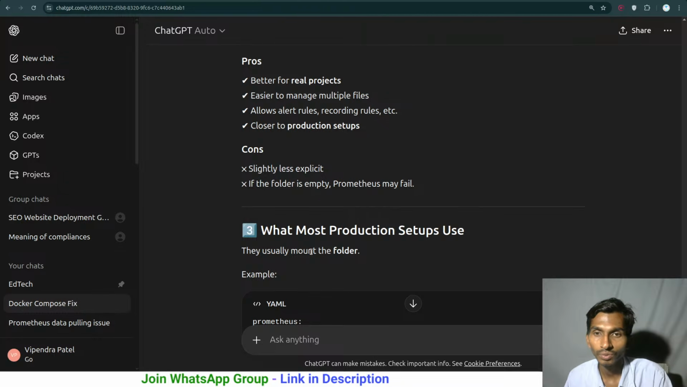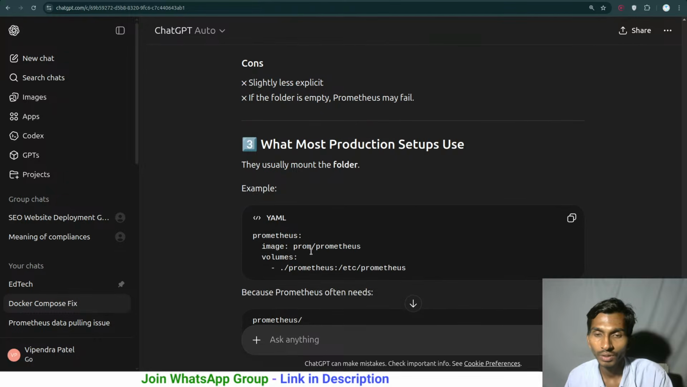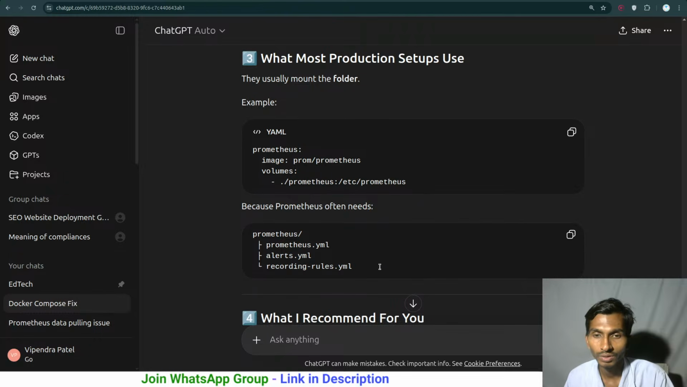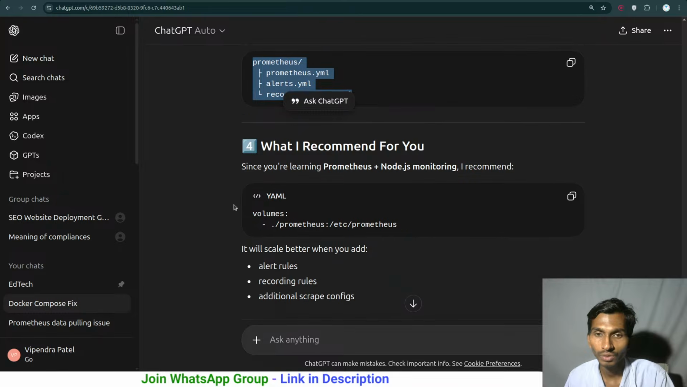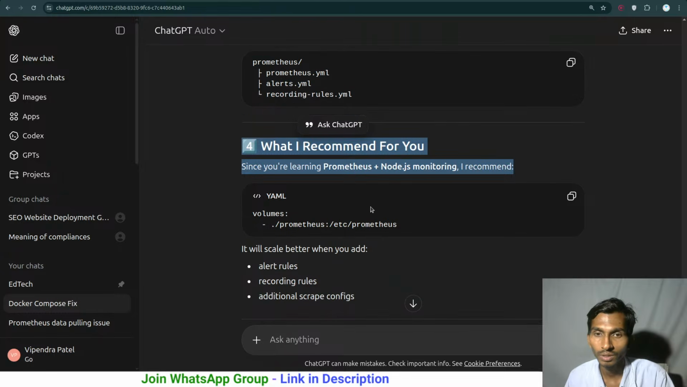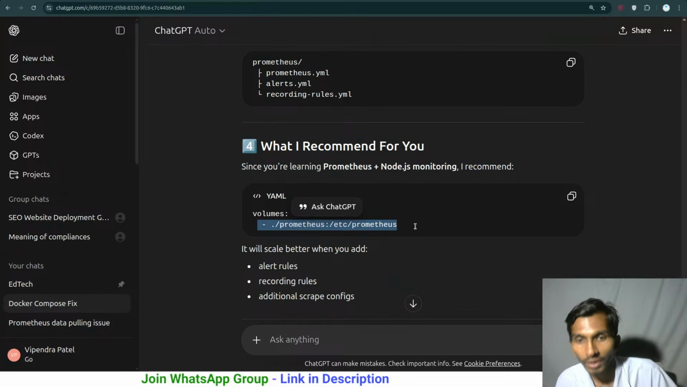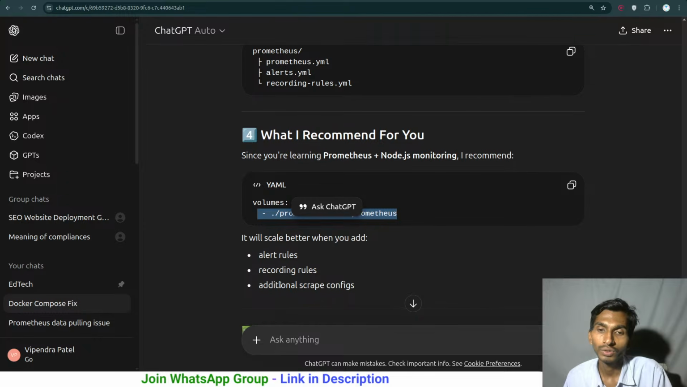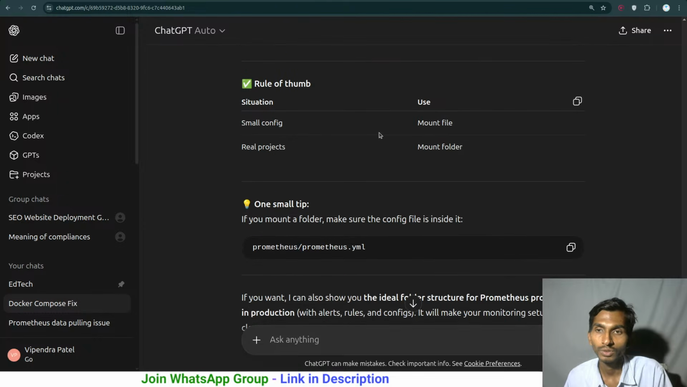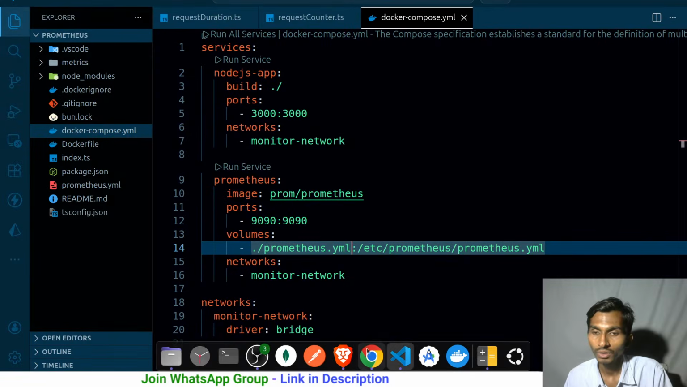Slightly less explicit; if the folder is empty, Prometheus may fail. Okay, fine. So something like this I'm gonna be going ahead with, and whatever I have, I'm gonna be passing it to that, because Prometheus often needs this. What I recommend for you, since you are learning Prometheus with Node.js, is going with this. It will scale better when you add alert rules, recording rules, additional rules, and also small configs. Okay, fine, got it. So let's go with that.